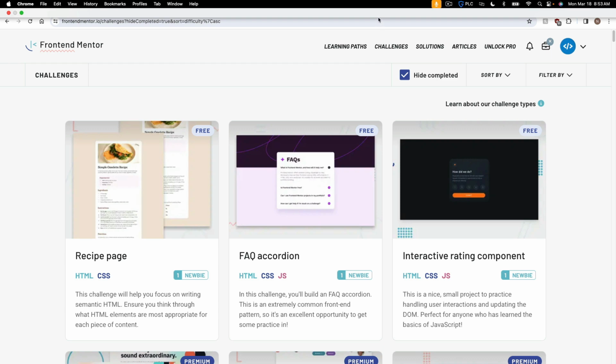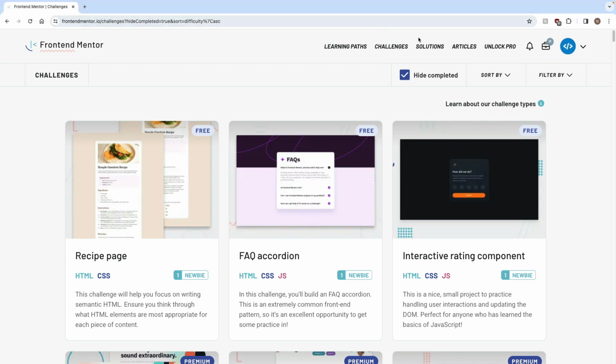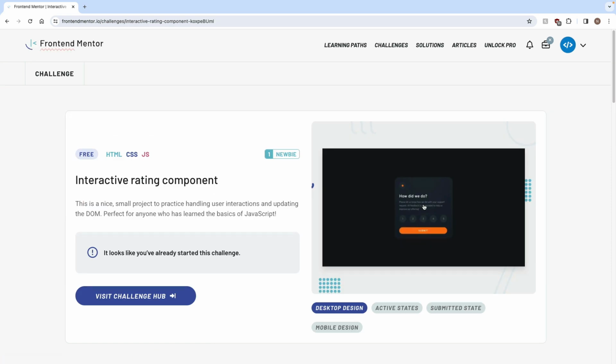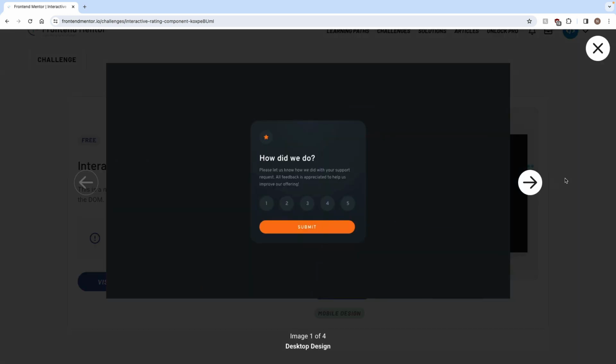Today we're going to do a Frontend Mentor challenge, and it's a type of challenge that you guys have been commenting about, like, hey, we want to see JavaScript projects. So today I'm going to do a JavaScript project. We're going to do this interactive rating component challenge. So this is the design here. Let's go through it together.